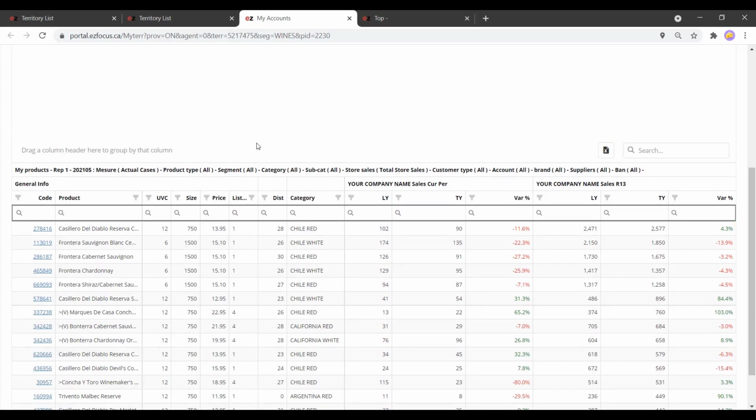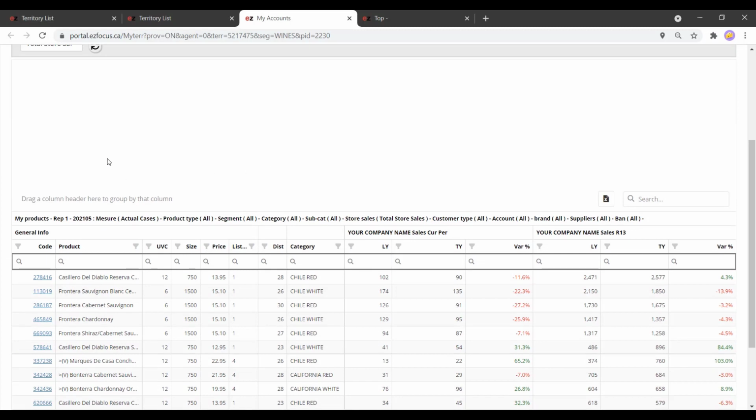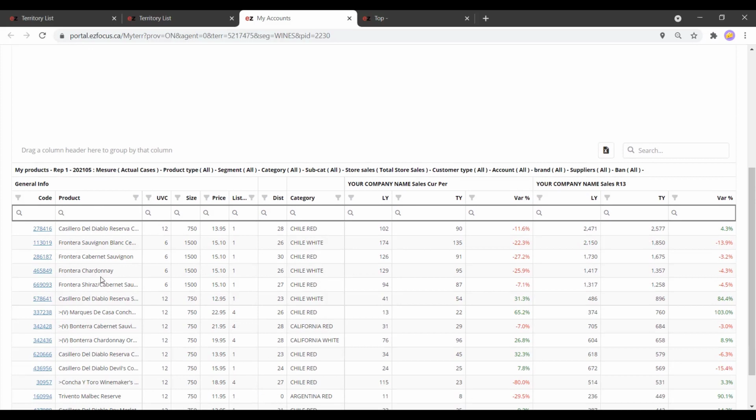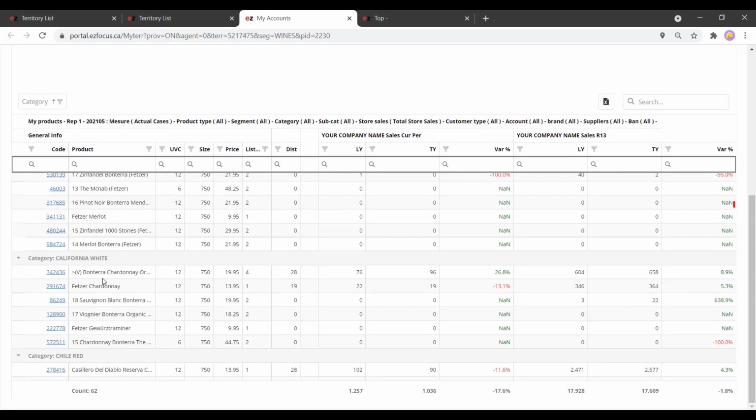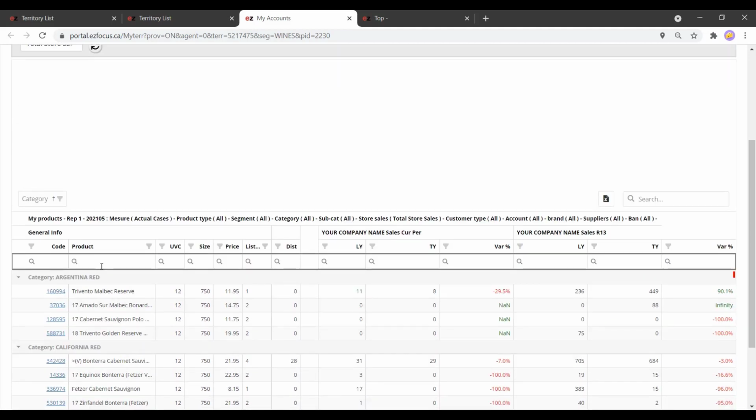Now we also have a pivot table functionality. You'll notice here that you can drag a column header, and then this will allow you to group the results according to that column header. So let's say, for example, I want to now group my results according to the category. I can drag my category column header there, and you'll notice now that the results below are now grouped according to the category. So I have my Argentina red, all of my portfolio related to that category grouped.